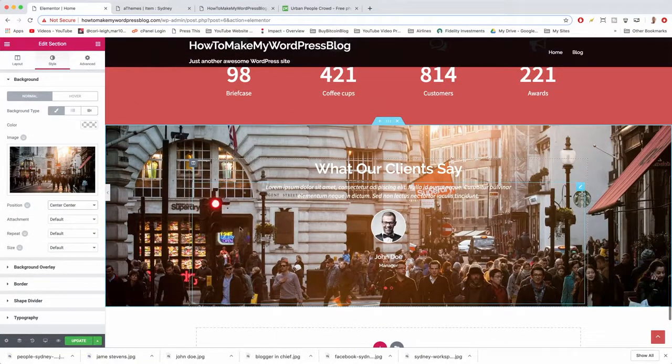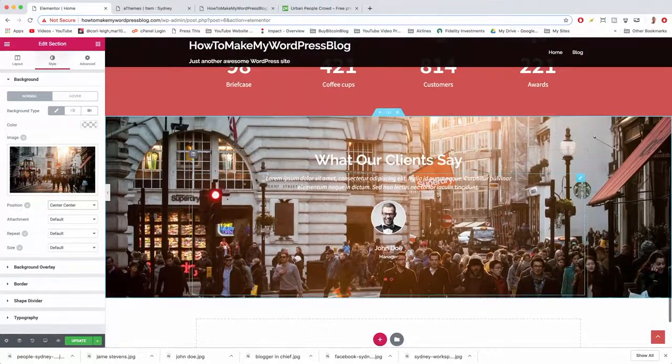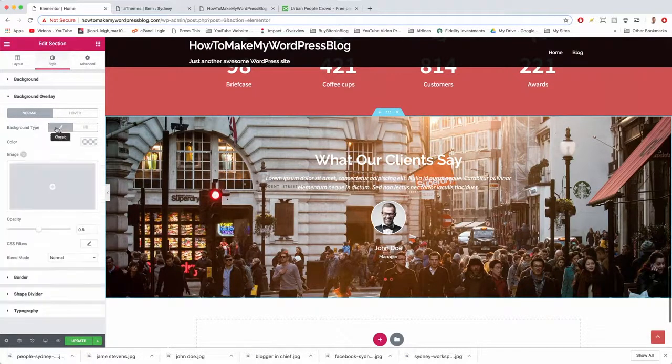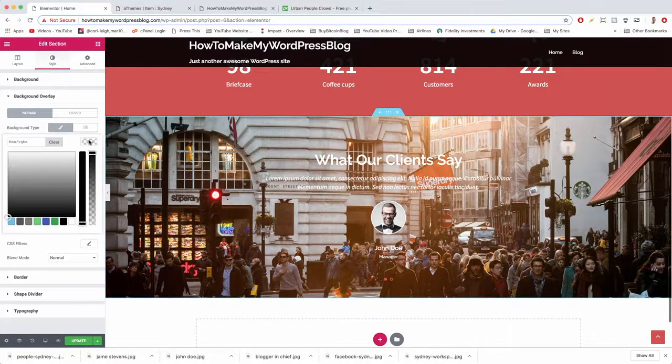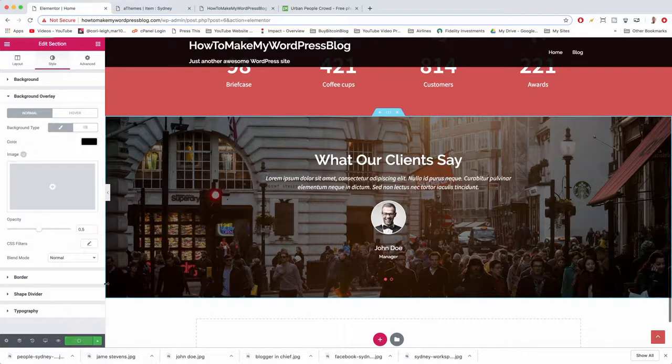Center looks good. Okay, and then last but not least, we need an overlay on this what our clients say section. We can go to background overlay, choose classic, let's click color, and now let's just make it a little bit darker. Beautiful, just hitting that black box right there makes it darker. And update. Okay, and we're all done with the testimonials section.